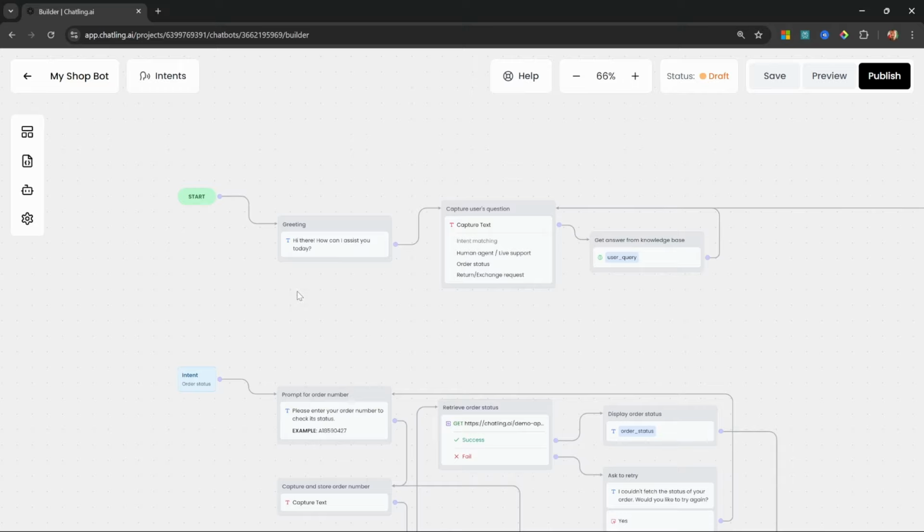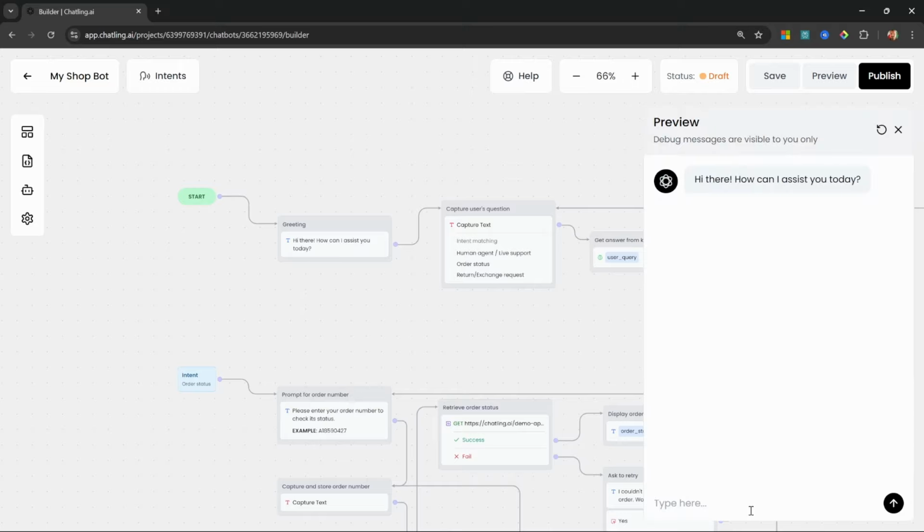First, let's have a look at what we'll be building in this video. This chatbot will be able to perform 4 important functions. First, it will be able to answer questions from our custom knowledge base. And this includes the products listed on our e-commerce website, as well as some other information about our business.